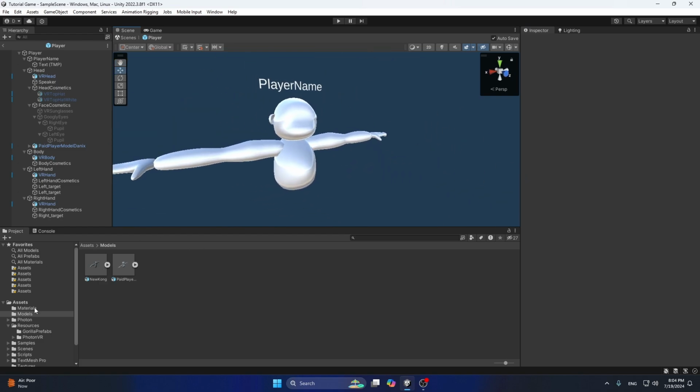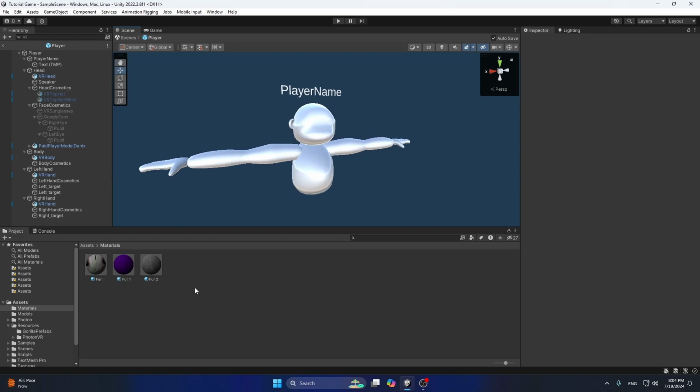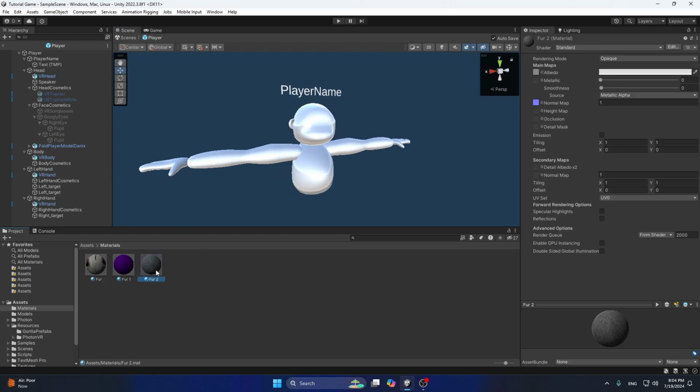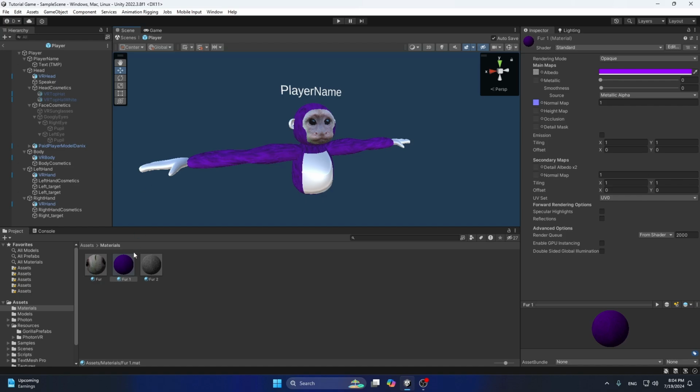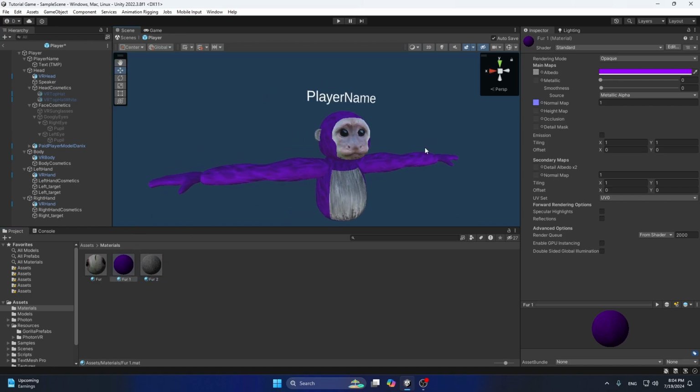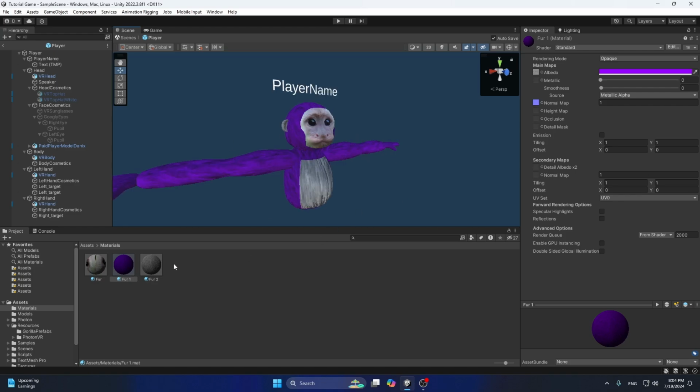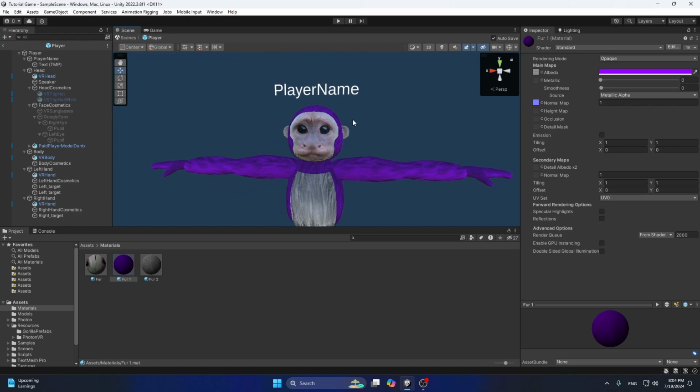Now we're gonna drag in our materials. You're gonna make 3 materials, one for the belly, one for the fur, and then one for the face. If you don't have a belly on your player model like this, then just make 2 materials. But yeah, I'm just gonna drag in my things. So yeah, all right, so now just drag all your materials in, make the materials, and then just drag the textures in, and your player model will look 10 times better.